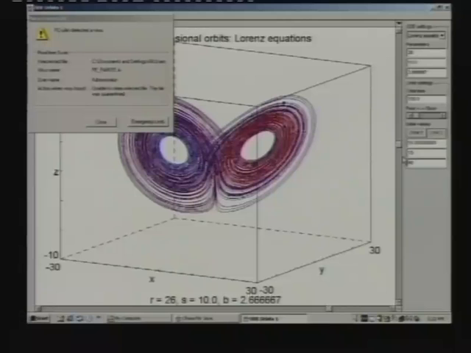Just saying it is bounded will not serve the purpose, because an equilibrium point, source type or sink type, is also bounded. Aperiodic will not serve the purpose. Why? I will come to that later, because there are orbits which are bounded, aperiodic, but there is no sensitive dependence on initial condition. So with all these conditions satisfied, it is a chaotic orbit.